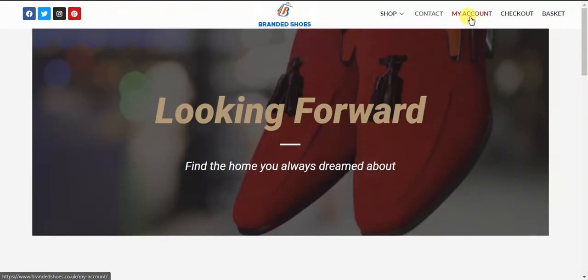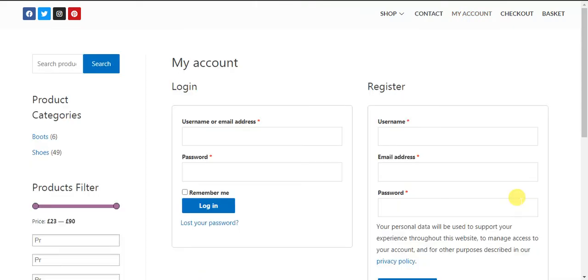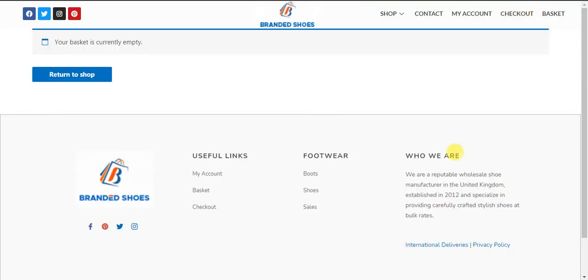Up next is the my account page, where the new users can register and the old users can log in. And after that we have checkout. This is currently empty. Then comes the basket. The basket is also empty, so no items are displaying right now. So that's all for now.